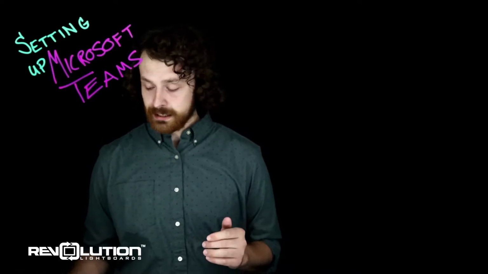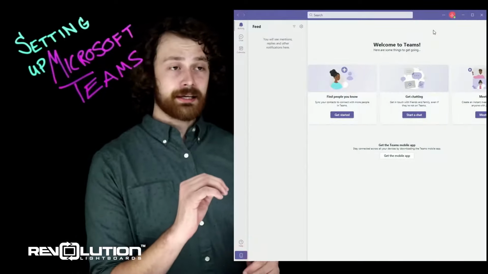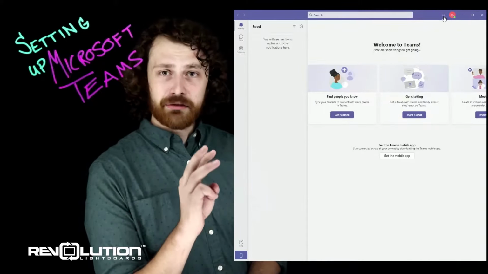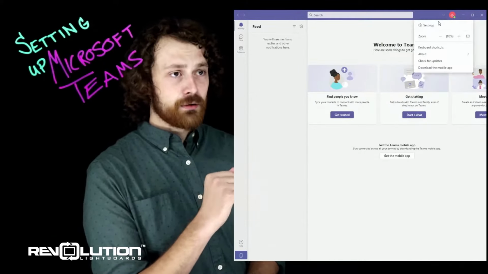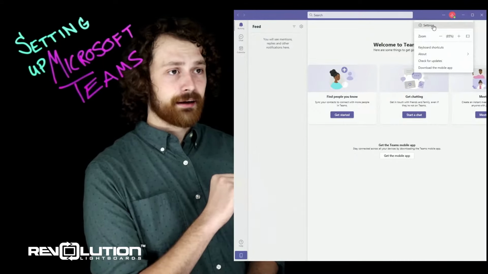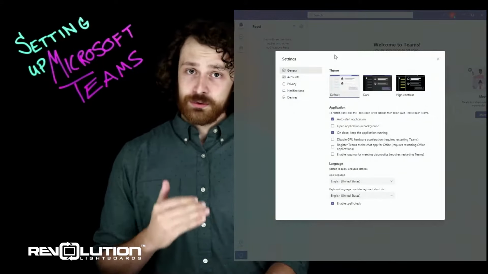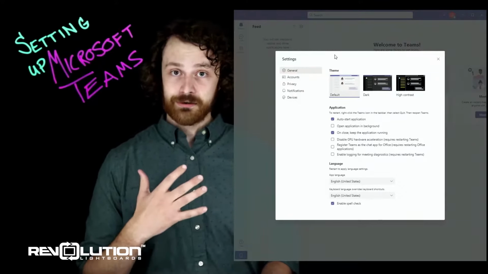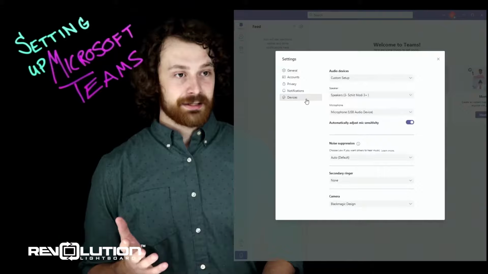Then, go ahead and open up Teams and sign in with your Microsoft account. In the top right corner next to your profile picture, you're going to see 3 dots. Let's go ahead and click on those and click on the Settings gear icon. Here we're going to go to Devices to change our camera device and our audio device for capturing our sound and picture. Click on Devices.